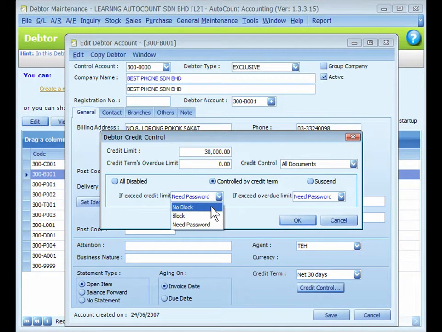Options are no block, which means the message will be prompted but you are allowed to proceed or to save, allowed to exceed the limit. Block means the message will be prompted but the transaction is not allowed to be saved. When you choose need password, the message will be prompted but the password of the authorized user is needed. This is when the debtor exceeds the credit limit. Similarly for a debtor who exceeds the overdue limit, there are 3 options.